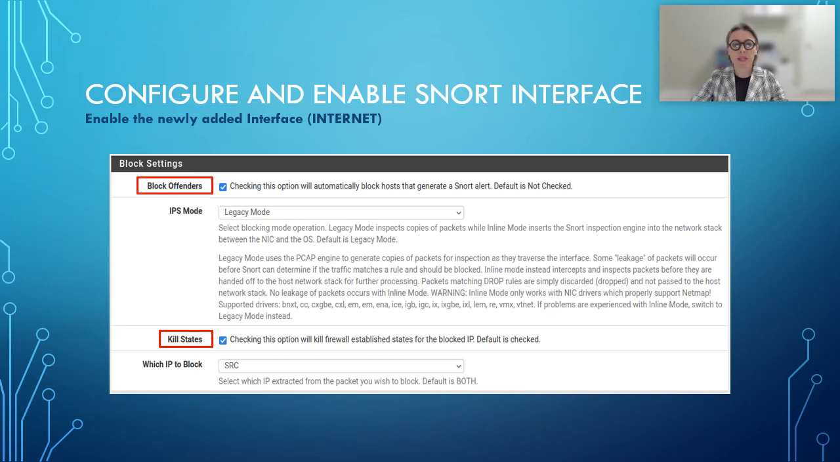Snort has the ability to block a host which has generated Snort IDS alerts. So you can block both the source or offending host as well as the destination or target host. We chose to block only the source host. Click on the Block Offenders checkbox and then select SRC from the Which IP to Block drop-down list. Now scroll down to the bottom of the page and select Save. Note, blocked offenders will be held to the rules we applied earlier under Global Settings, General Settings.